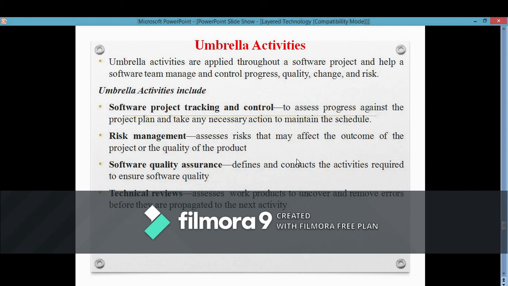Software project tracking and control helps us to assess the progress of the software project plan, that is, how much we have completed, how much we still have to complete, and whether we are following the timeline that we prepared in the project plan. And then another activity is risk management. This is used to assess the risk, that is, whether any risk is associated with the development of the product, or any risk regarding achieving the quality of the product.